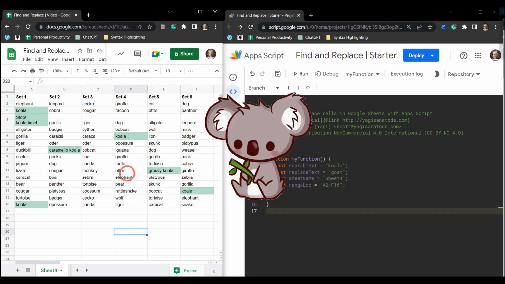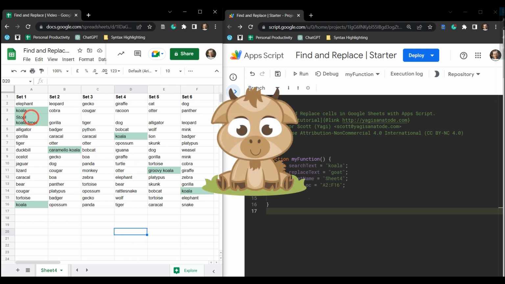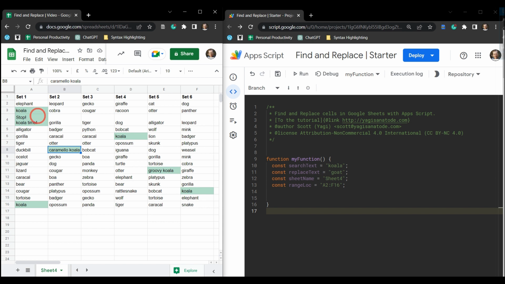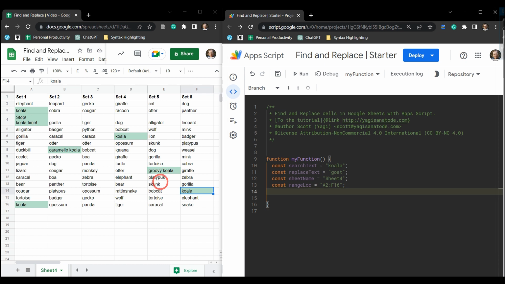Let's say we don't like koalas anymore and we want to replace them with goats in our list here. Now, we've noticed that someone has got a bit carried away with their koala love and has added some extra comments into the koala cell. And all we want to do is replace koalas, stop koala time, caramella koala, groovy koala, and all the other koalas just with the word goat.